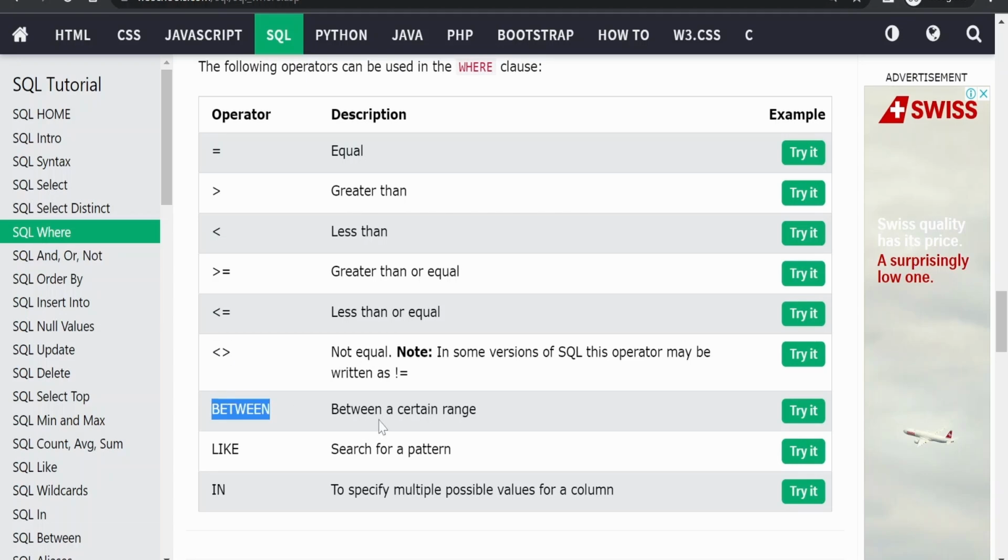Between is used in order to fetch the range of values. Like is something like a contains clause that we have in JavaScript. Similarly, we can make use of this like. So if it matches that pattern, then we can fetch the toy name. We had already seen this in our previous class.